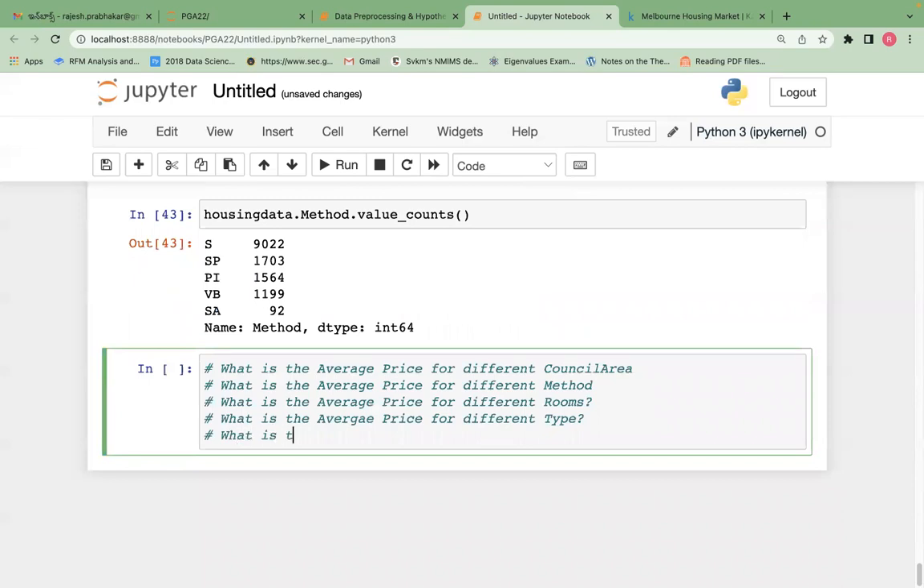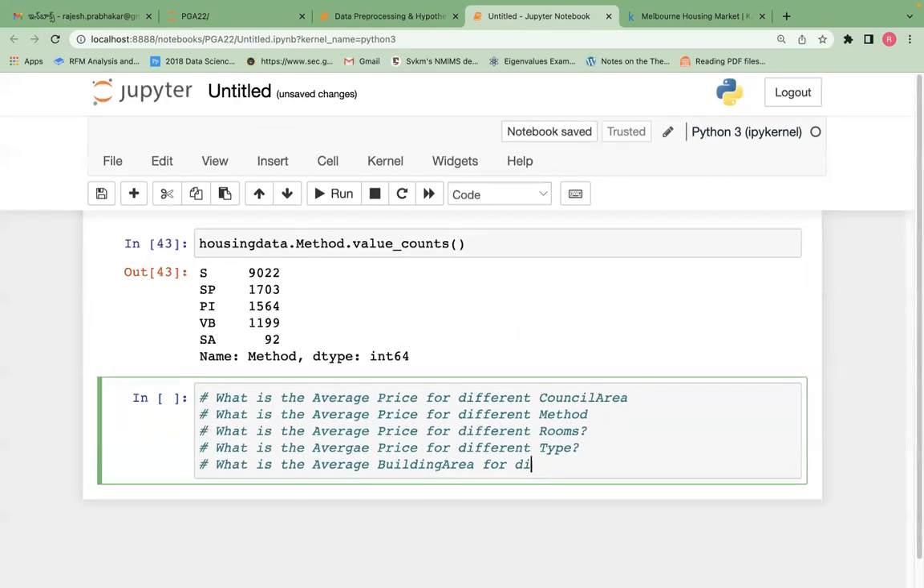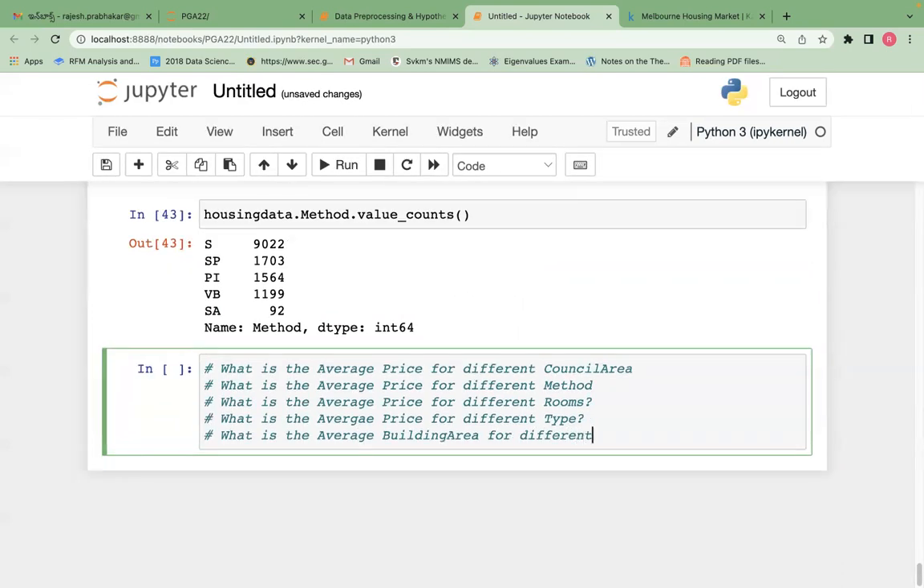What is the average building area for different council areas? Please answer these questions, all of you.